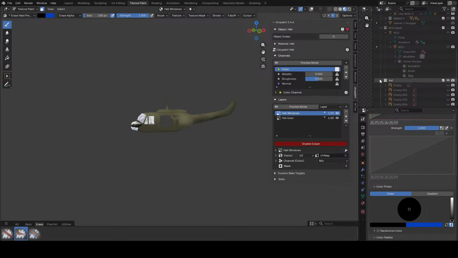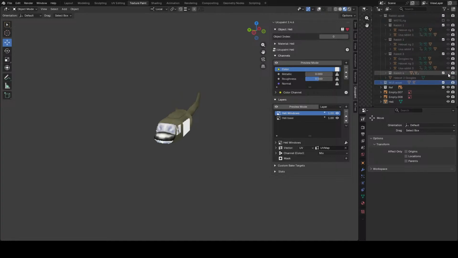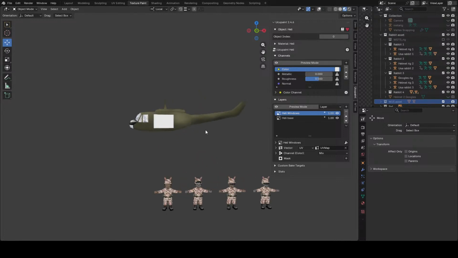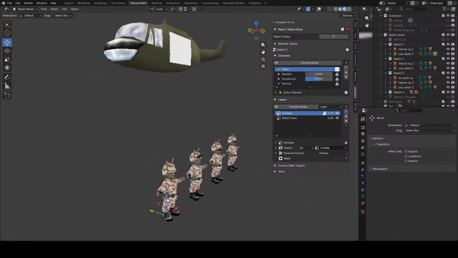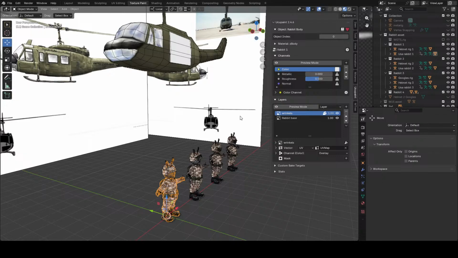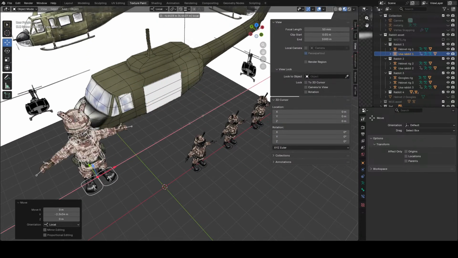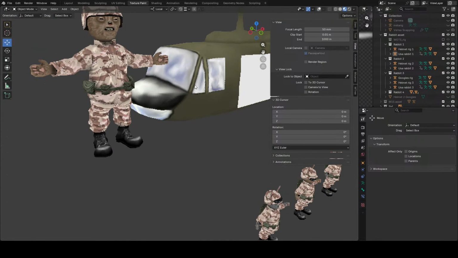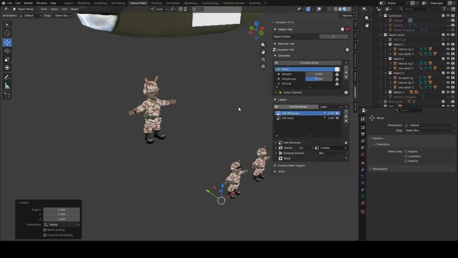Let's bring up the rabbits. See how they're looking next to the helicopter. Let's take this guy. Where's his? I mean, if we scale this thing.